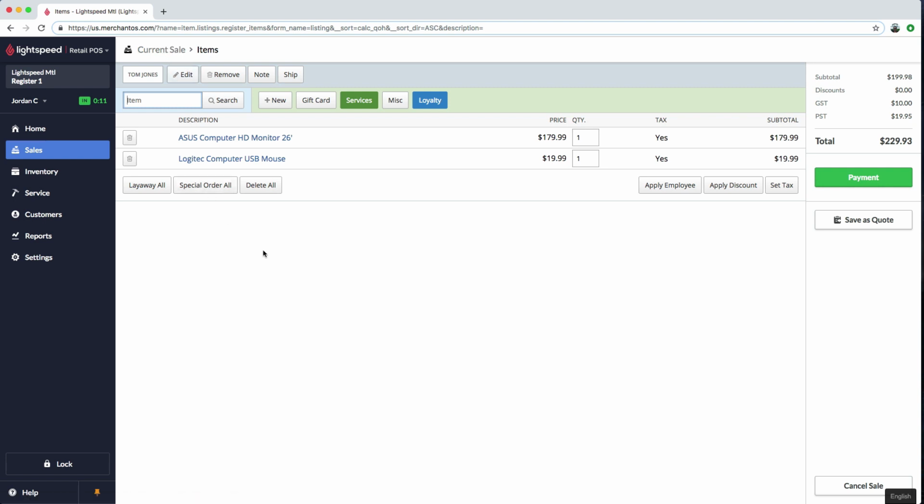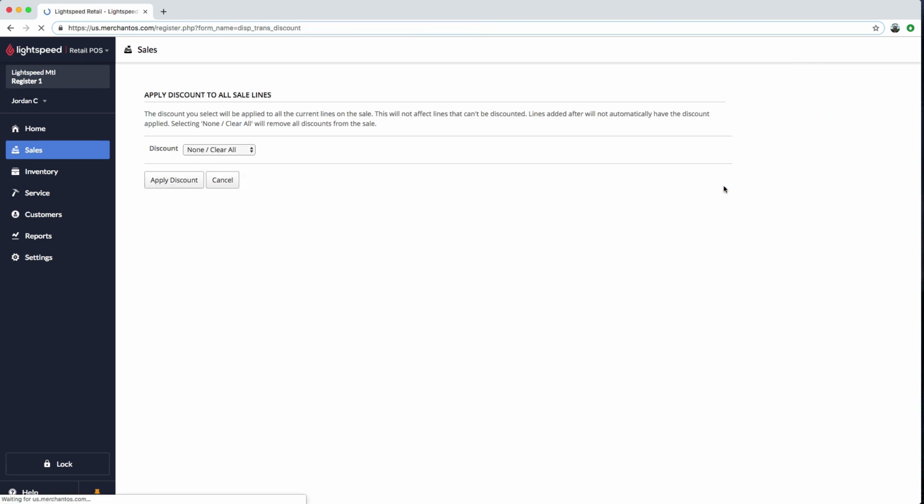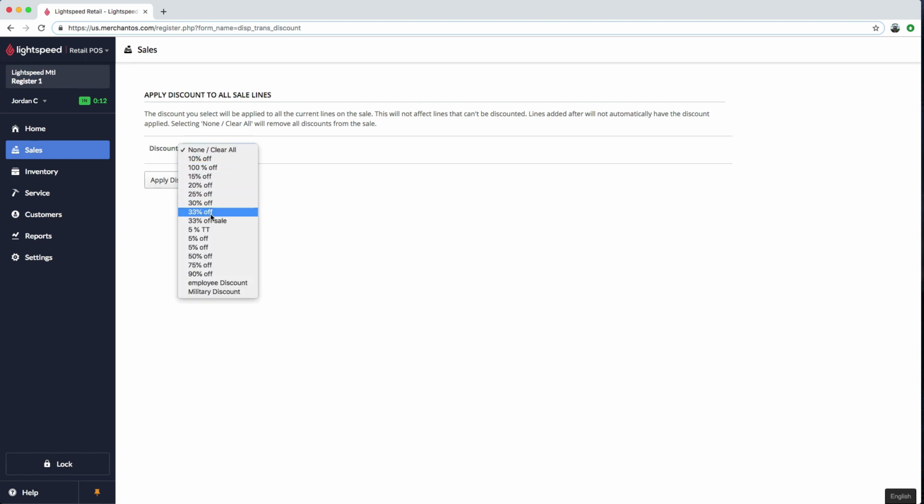Now that we have our items on our sale, if we need to apply any discounts, there are 2 ways to go about that. The first of which would be on the bottom right-hand side where we would click on Apply Discount. Now, this is only useful if you would like to apply a discount to everything on the transaction. So from here, I could click Apply Discount, and then from my list, I can drop this down and choose which discount I would want to apply.